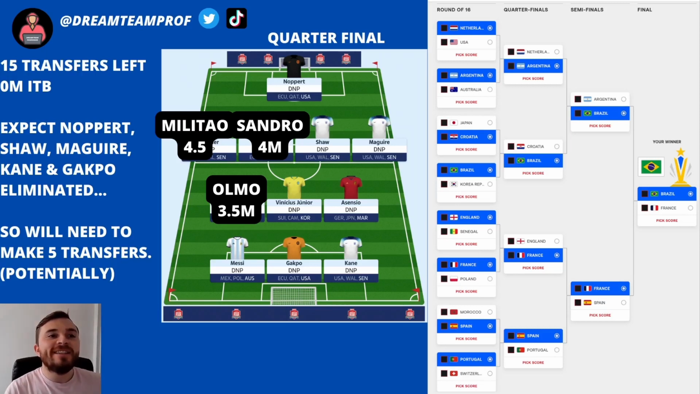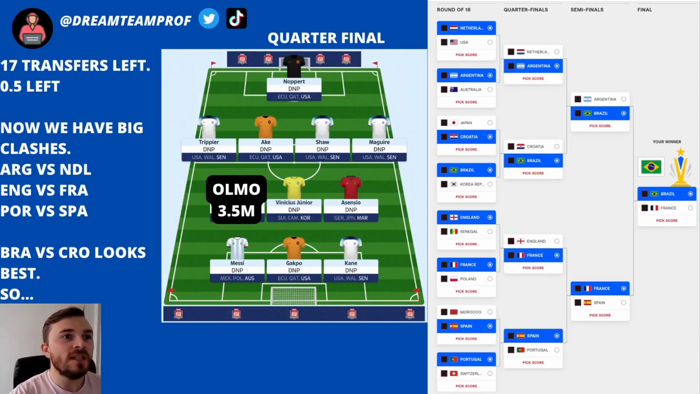And then one thing that I did discover when planning this out as well is that you don't necessarily have to break your transfers down into rounds of the stages. So you get 3 transfers a day. So what I've actually found that I can do is, if I go back a slide, this team here, because they play first, I can have Noppert, Trippier, Ake, Shaw, Maguire all playing their first games. So Netherlands versus the USA and England versus Senegal.